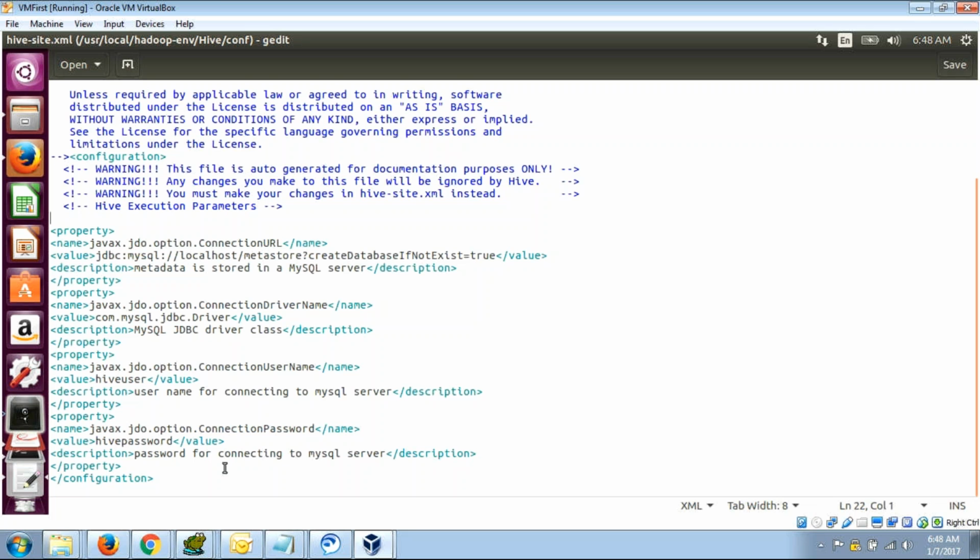Okay, so do one thing. You change the metastore one. Here, metastore, just say one. Where is it? It is a localhost metastore here. Just metastore is there right here. Localhost/metastore.